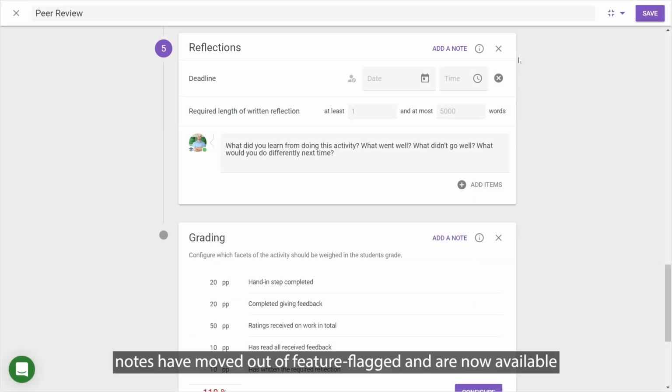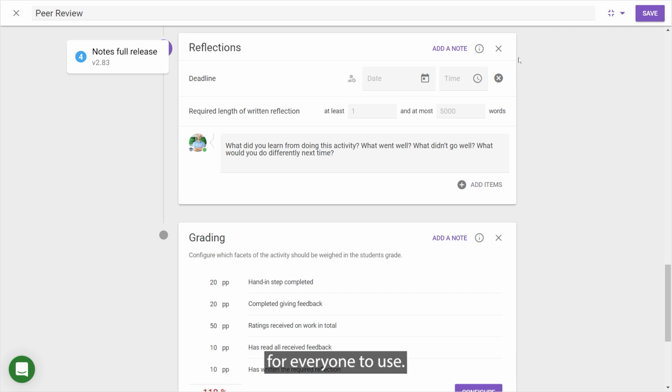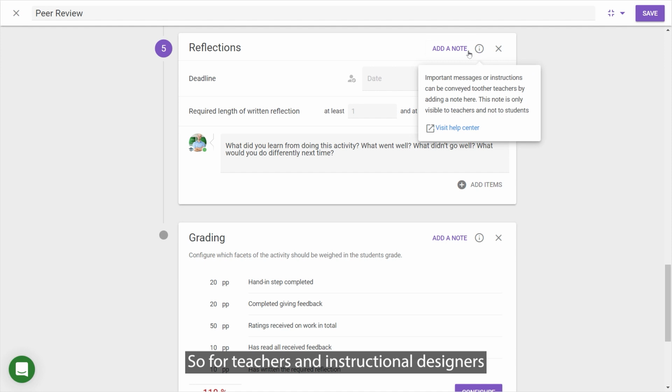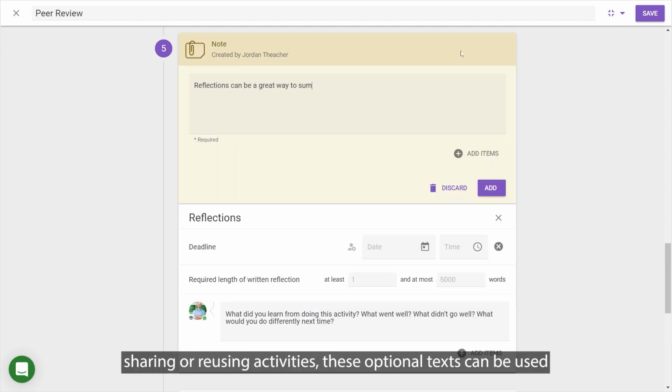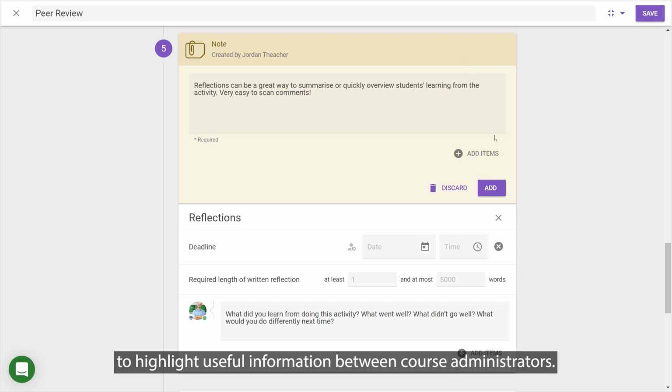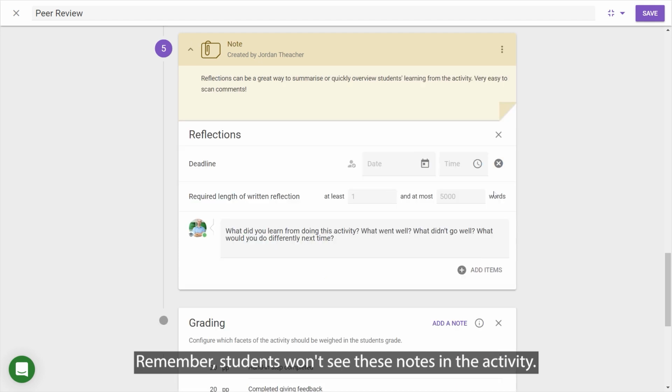And next up, notes have moved out of feature flagged and are now available for everyone to use. So for teachers and instructional designers sharing or reusing activities, these optional texts can be used to highlight useful information between course administrators. Remember, students won't see these notes in the activity.